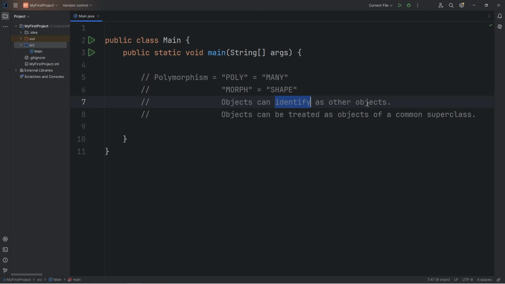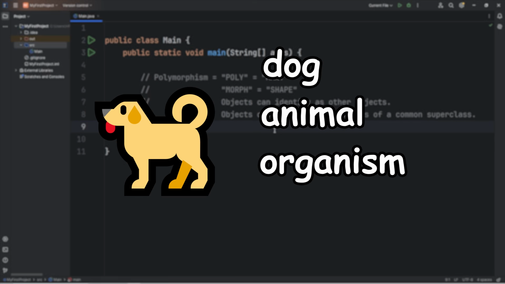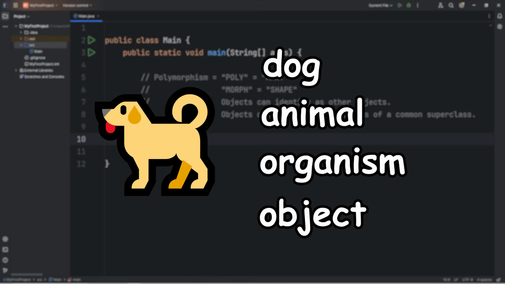Objects can identify as other objects, objects of different types. Objects can be treated as objects of a common superclass. A dog identifies as a dog, but it can also identify as an animal. It can also identify as an organism. It can also identify as an object. It can identify as more than one thing.